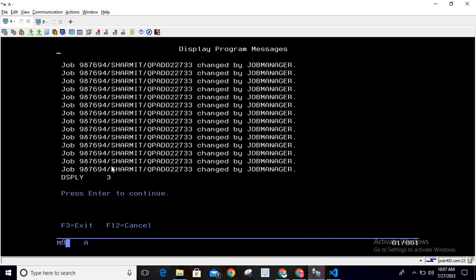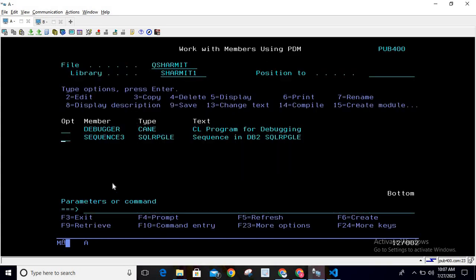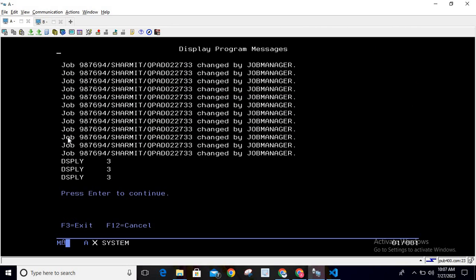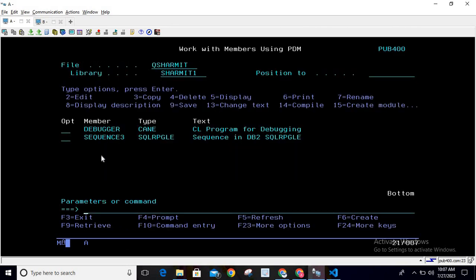If I call this, you can see it is returning value 3. If I call it again, still it is returning 3. Why? Because we are fetching the previous value, not the incremented value or the next value. So this is the way through which we can fetch the previous value from the sequence.